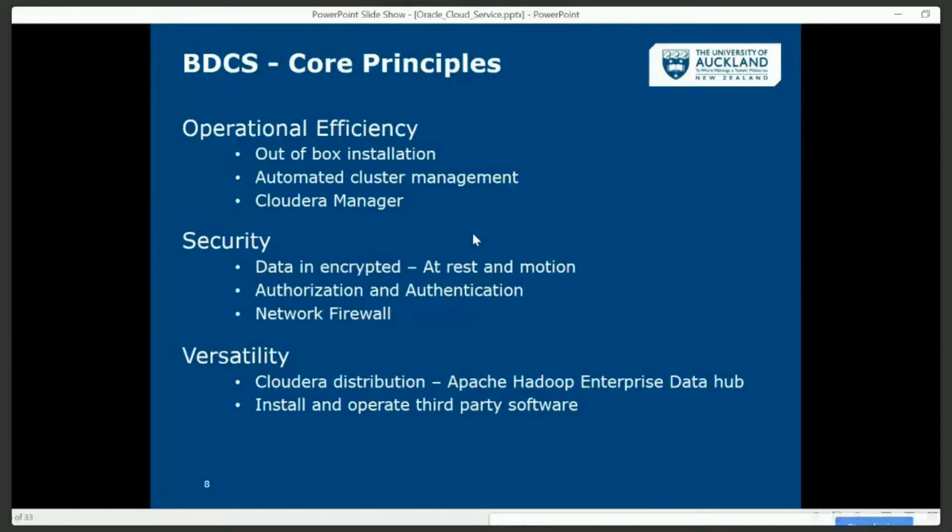Cloudera distribution means it is using a Cloudera manager. So there are a lot of distributors in the market, MapR, Hortonworks, but Oracle is using Cloudera distribution. Okay, and that Cloudera distribution is using a Cloudera manager. And secondly, about the security in Oracle Big Data Cloud Service, the data is encrypted by default.